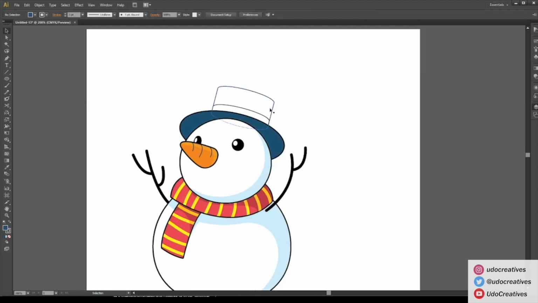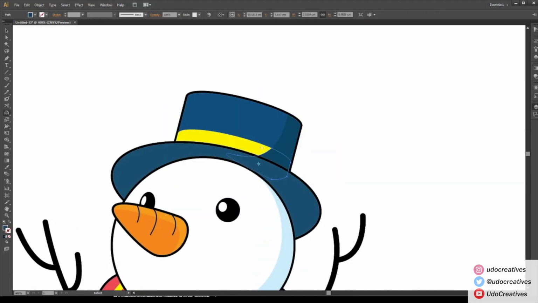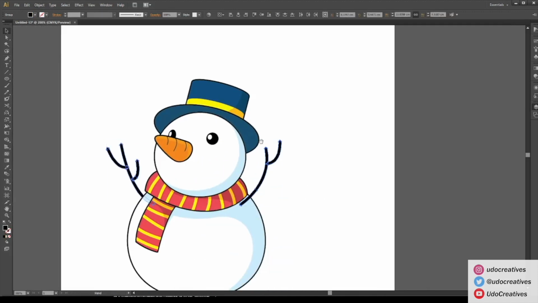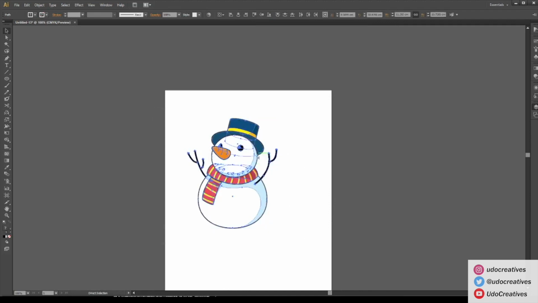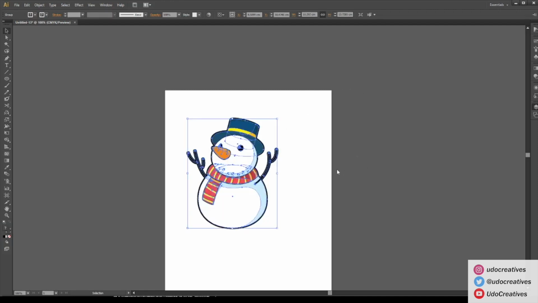Next, I'll color the hat and add shadows. I'll make some adjustments around. Now, we want to thicken the outline border on the entire image. Again, our video titled, How to Outline Compound Shapes in Adobe Illustrator, shows the full process of how I went through this step of outlining my entire figure.